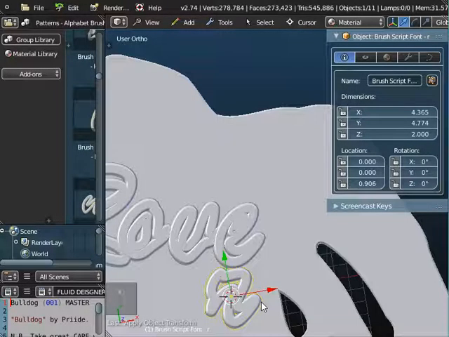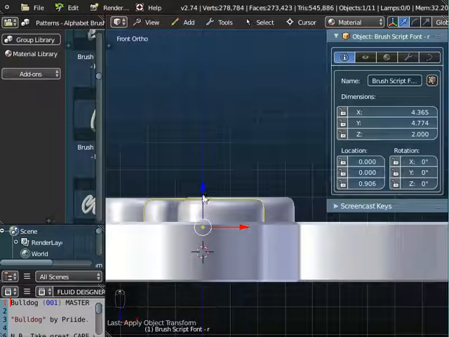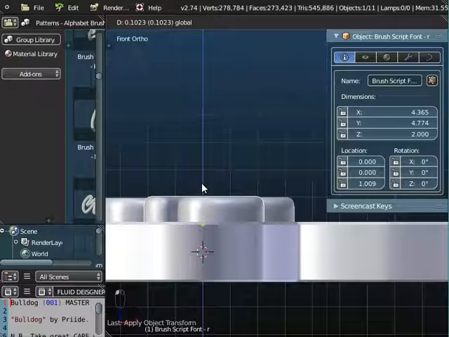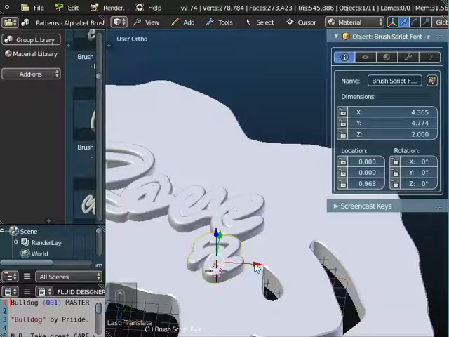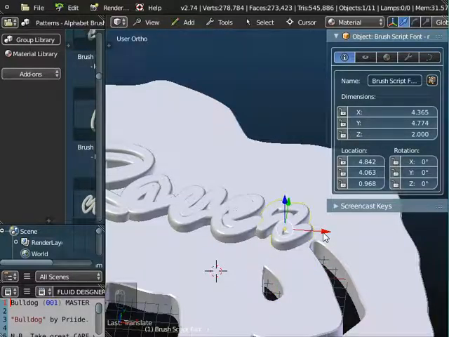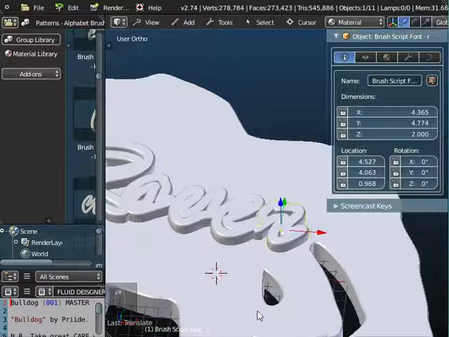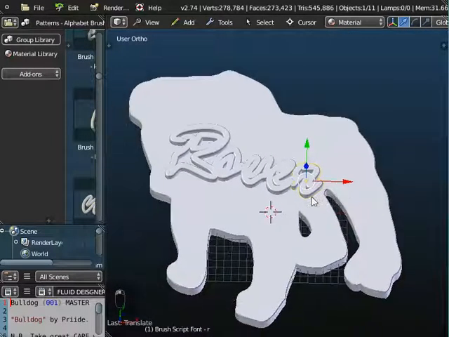So we've got the letter R. View it from the front again. Let's just line it up, 1 millimeter sticking out, that's okay, and then we just reposition it. Okay, so we've got our rover there now, so we can move that out of the way.